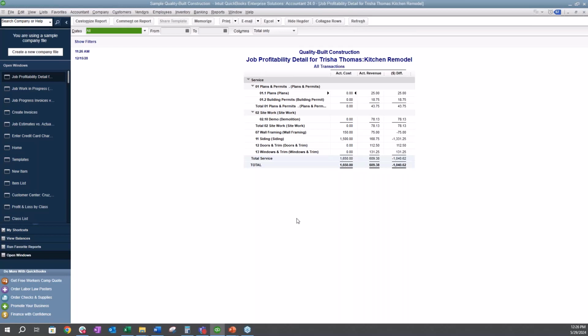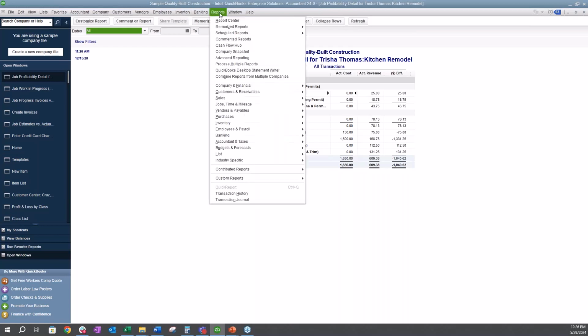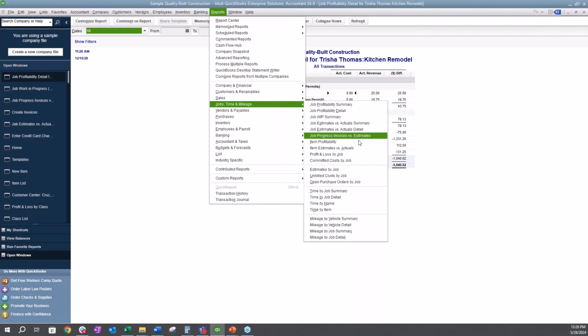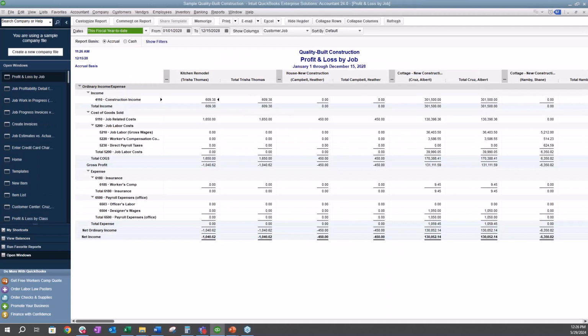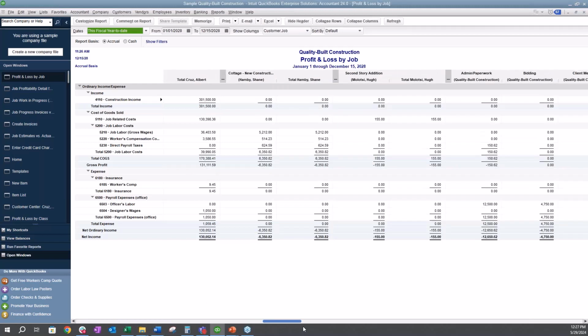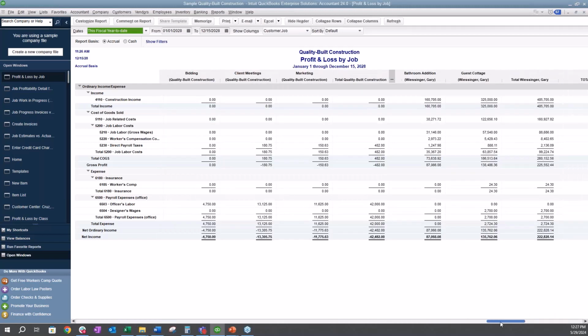And the last report I'm going to show you is under sales, and it's called the profit and loss by job. This one shows you at the company level how each of your projects is doing. You can see the job we've been focusing on, Trisha's kitchen remodel, and at that profit and loss level, how we're doing on income, on our expenses, and then what our net income is on this actual project. It lists all of the projects you have going on, so you can see how you're doing.